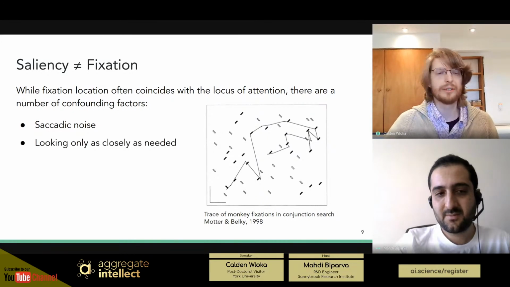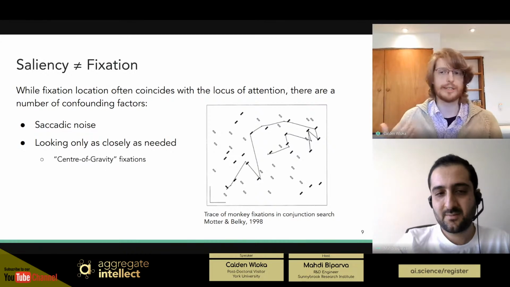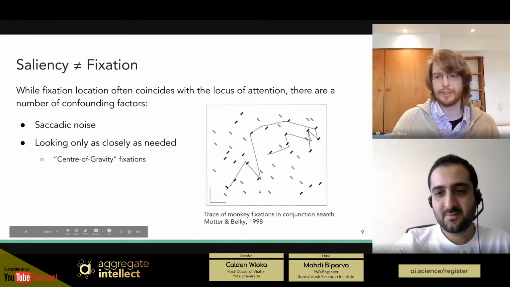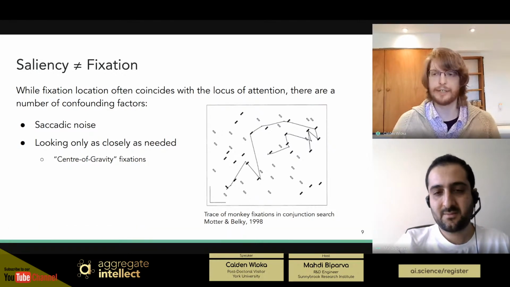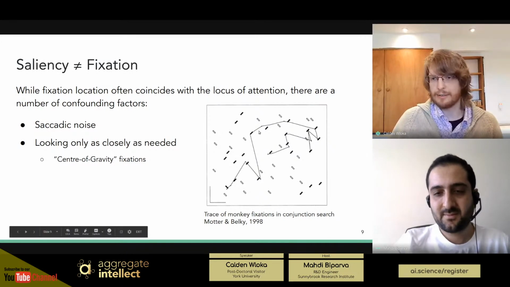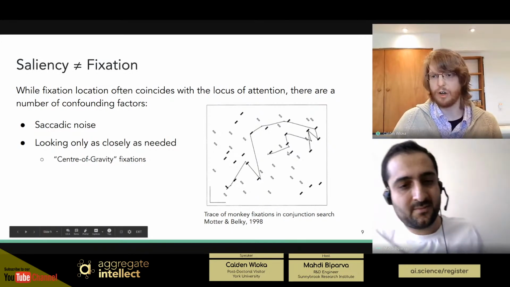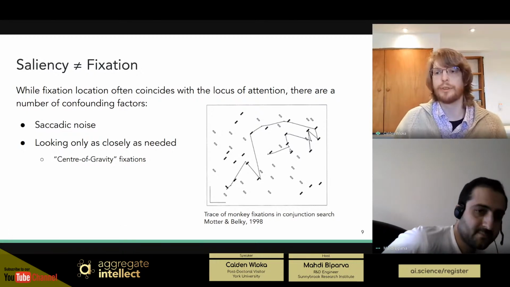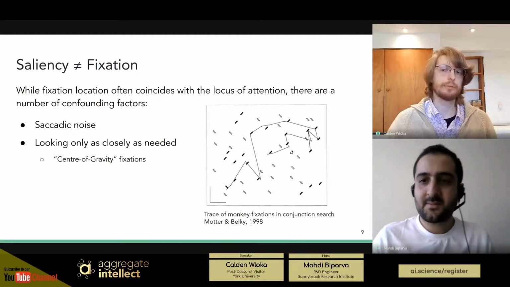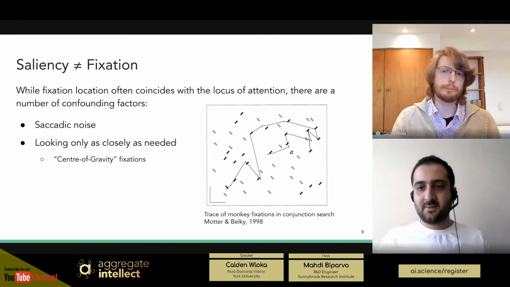You also usually only look as closely as you need. So there's what are called center of gravity fixations, and those are shown here. This is actually a trace of a monkey looking, but humans behave very similarly to this. And you can see some of the fixations are landing off of the bars in the search array. And what they're actually doing when they land sort of in the middle of nowhere is assessing multiple bars in the area.